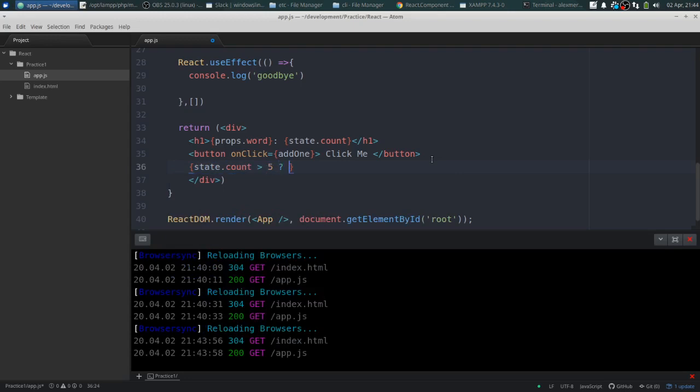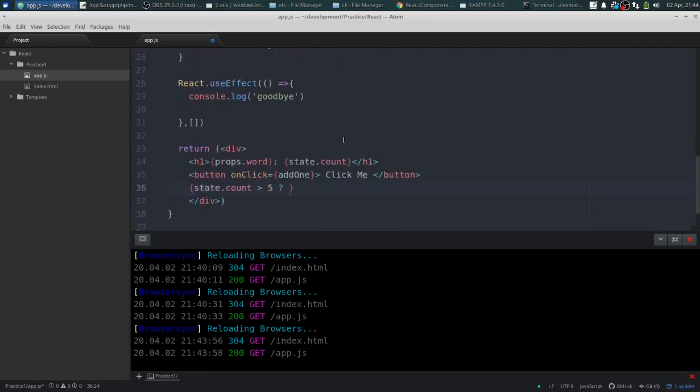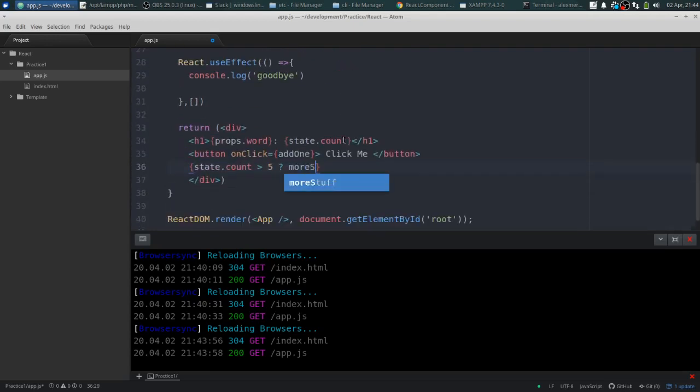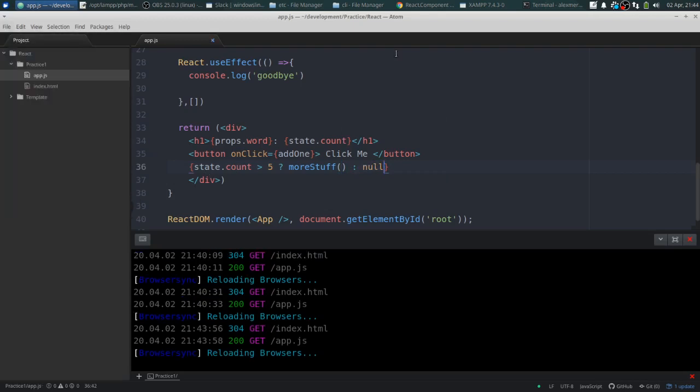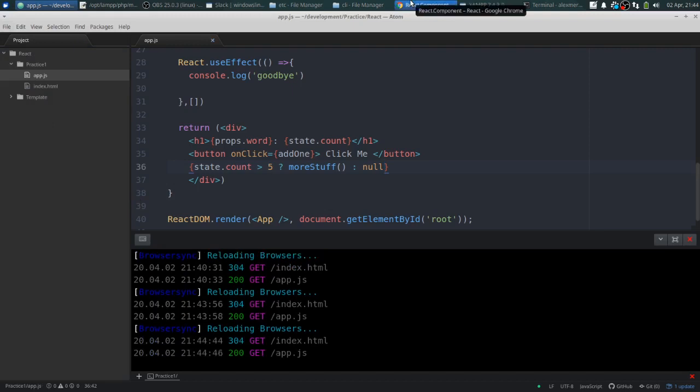If it's true, then you're going to use that function, more stuff, which that function will then return the JSX, and that will render to the screen. Otherwise, just leave it null. Okay? So now I can have a section of my component that's conditional. Save. So again, when the count is above 5, then this function will run. If not, it's just null.